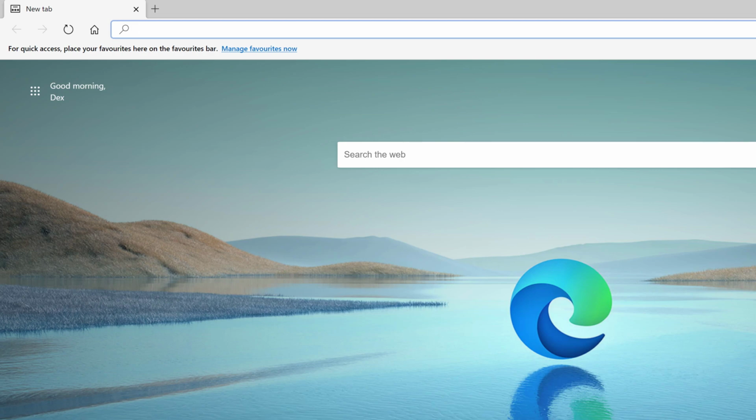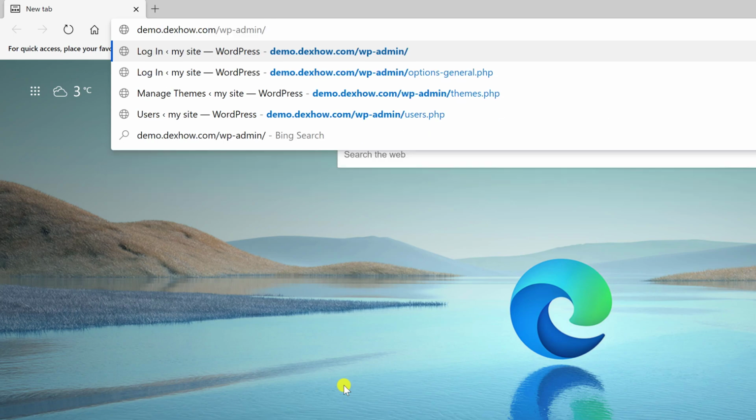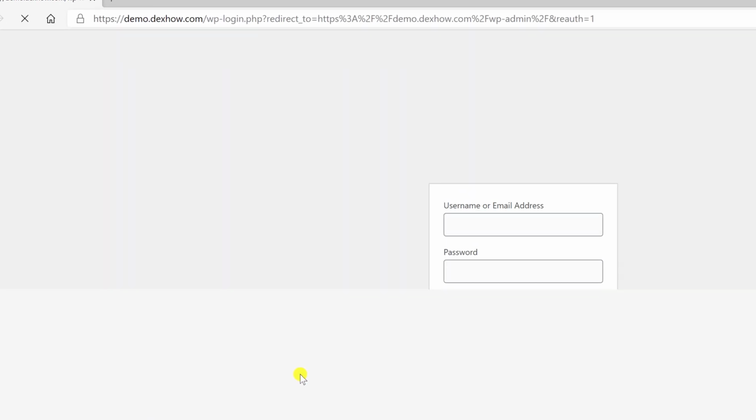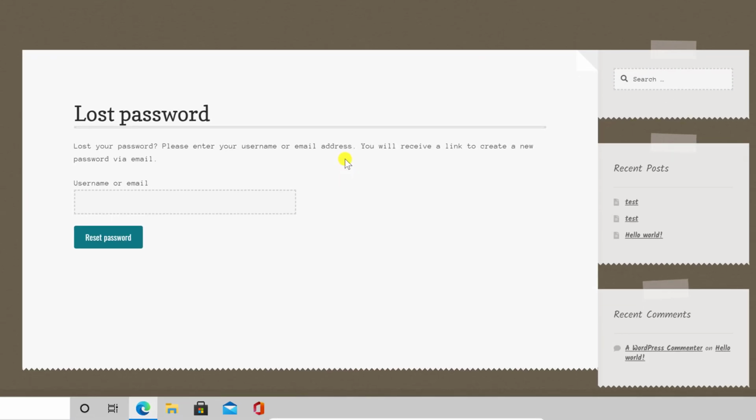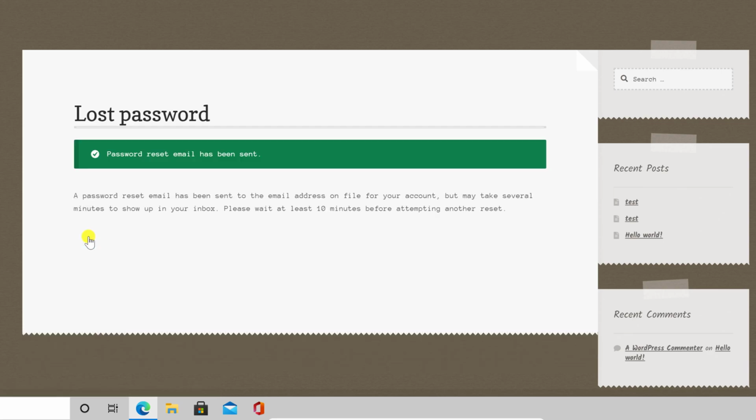So first of all, open your browser and enter into your WordPress administration panel. Write your domain /wp-admin. Click on the Lost Your Password link. You will be redirected to a form where you can enter your username or email. Write it and click Reset Password. A link to reset the password has been sent to your email.